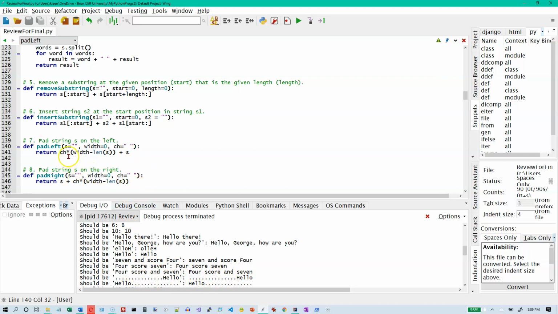So if I'm going to pad on the left, then the string is going to go on the right. What I want is to take the total width minus the number of characters in S, and that'll give me how much space on the left is supposed to have the pad character. And remember, you can multiply a string by a number using the multiply operator. So this will give me the appropriate number of spaces.